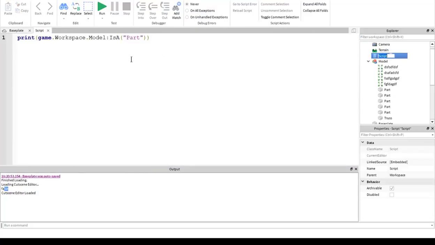Now you could also do this by just saying print game.workspace.model.ClassName, and it would print out model. But we use isA because it allows us to just get a true or false value of whether an object is a certain object or not, and then we can use it in if statements, while loops, etc., just to loop through all of our different objects in the game and make sure that they're a specific type.